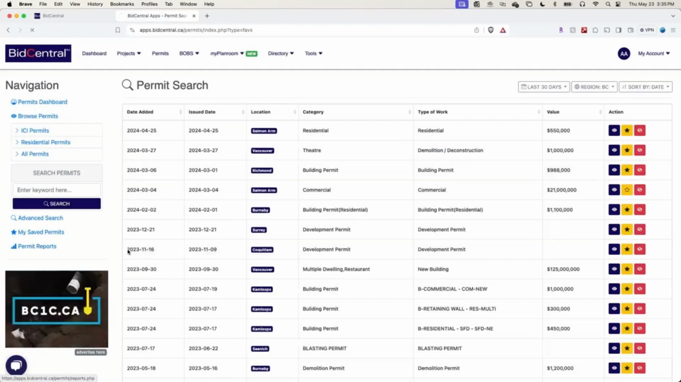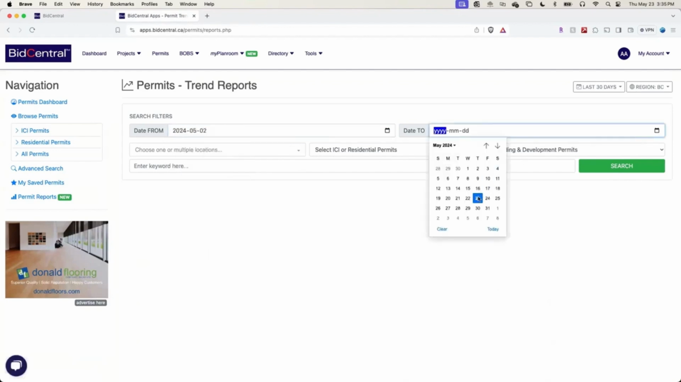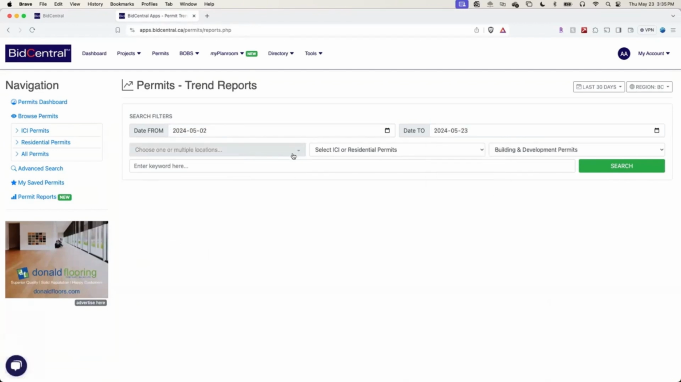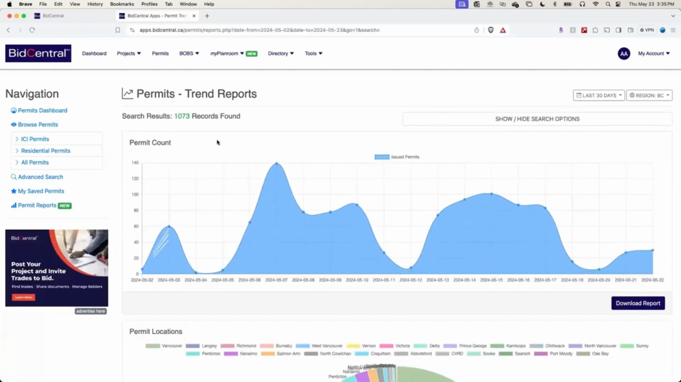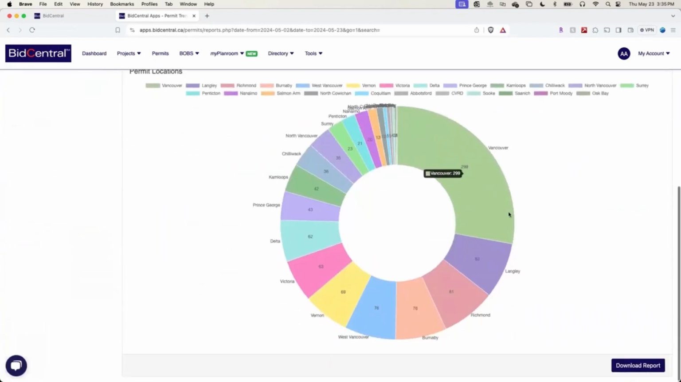And then lastly, on the left-hand side, you'll see permit reports. So if you click on that, you can basically run a report of building permits. You can select your date range in here, and then you can select location or just leave it blank, and then do a search. And you can see from May the 1st till now, there's been 1,073 permits, and these are when they've been added. And then this is a breakdown of the locations of the permits as well.